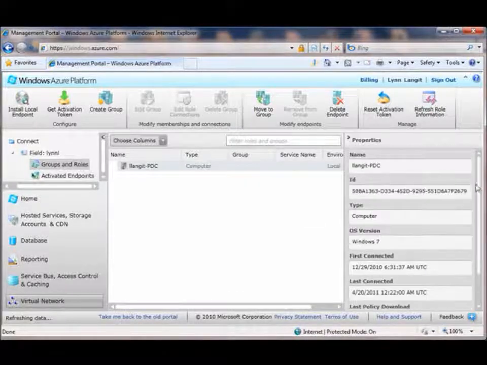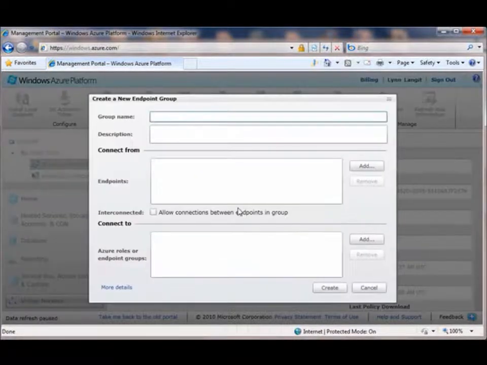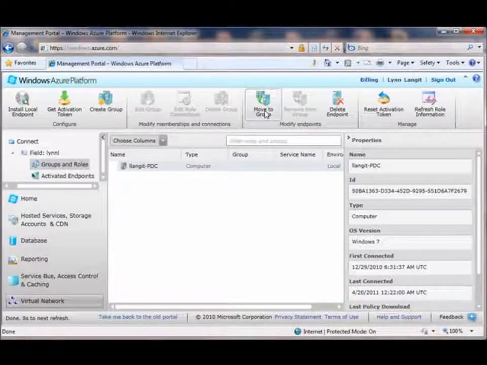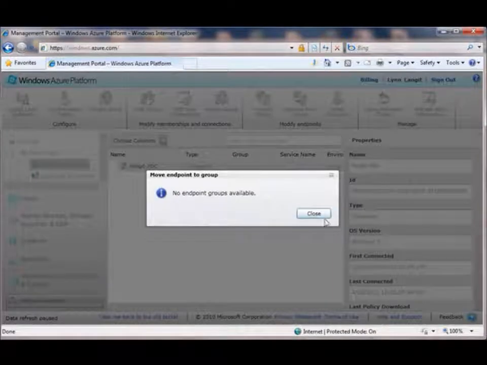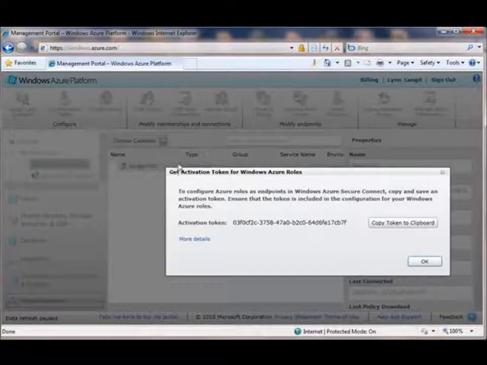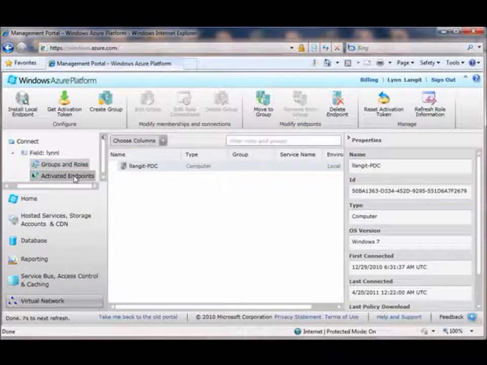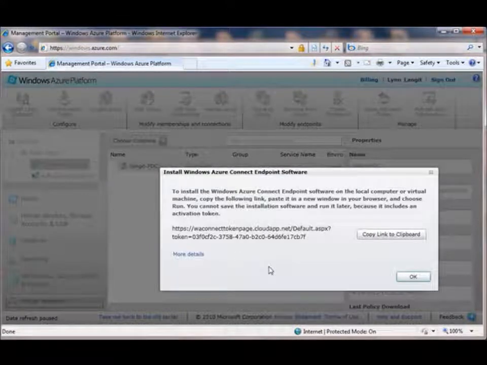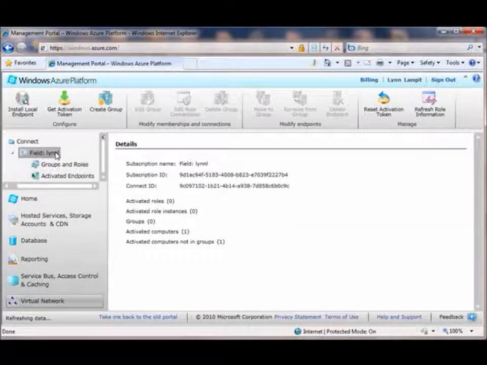I can work with this, and I can create a group, and I can call it Lynn Test, describe it, and then I can set up connections from and to, and I can move to a group. I don't have any endpoints, so I can't move. I can work with my activation token as well, so I can get an activation token so that I can work with that activation token in setting up this routing. And also I have the ability to work with my activated endpoints that I've installed. If I want to install an endpoint, I click here, and there it is, so that I can install this. And you can see the summary is on the details page.